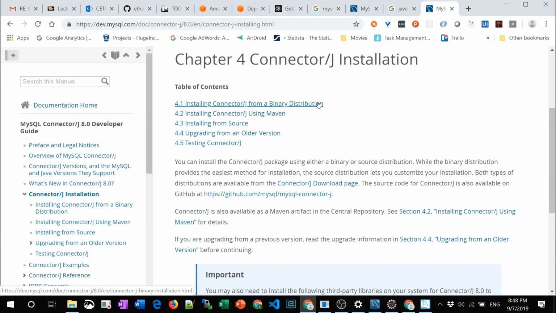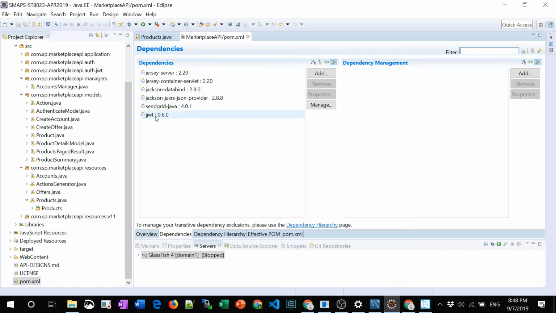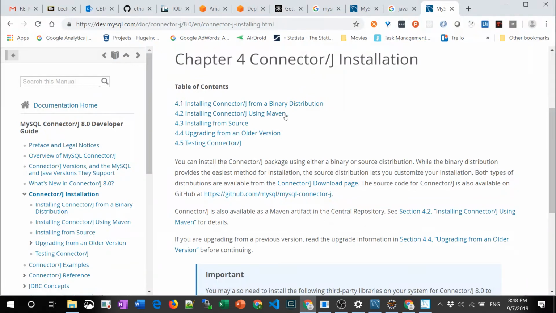Another way of doing it, 4.2, is using Maven. Coming back to our Eclipse, our Maven library is this pom.xml. These are all coming from Maven. So this is another way of installing the library you need. The first method is to copy the file physically into your project somewhere and then reference it. This way, by Maven, is saying include it in your dependencies. I'm using Connector/J, version number, artifact ID, and then your project will know that it's using that library. It will download it for you. So it depends on how you want to do it.